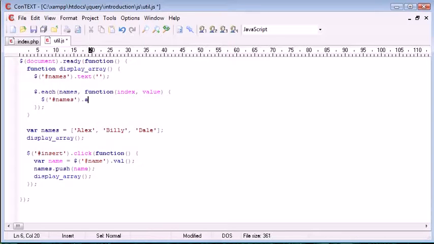So I'm going to say names.append, and in here we want to append on the value, and then we want to append some text, and then the index. So I'm going to say value, i.e. Alex, Billy, or Dale, or anything else. In actual fact, no, we don't need to do that. That was from the last tutorial. Sorry, what we want to do is display the value and then a line break. Okay, so got a bit ahead of myself, but yeah, we've got the value and then a line break.